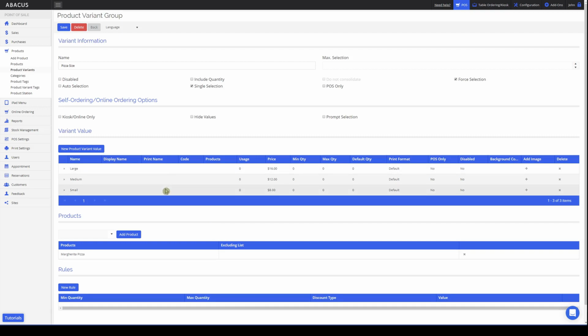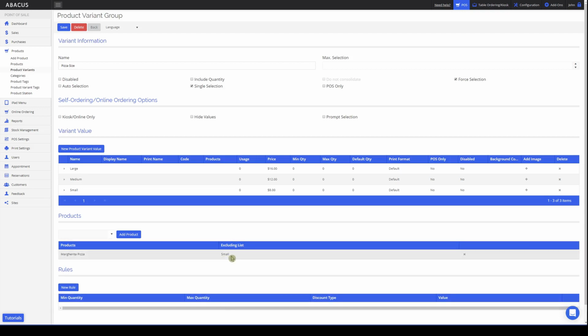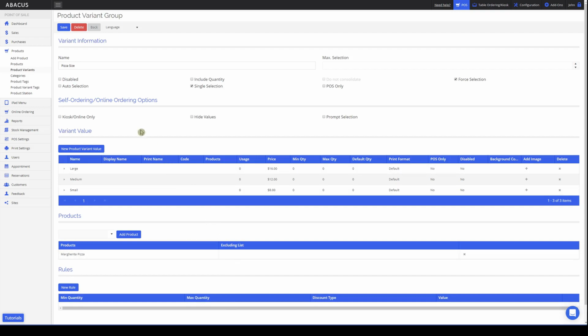For example, if the margarita pizza didn't come in a size small, I could enter in small here. This would remove the small option from appearing for the margarita pizza on the POS. For my example, I'll just remove this. Now that we've created a product variant group, the product variant values, and also attached it to a product, we can now click Save at the top of the screen.